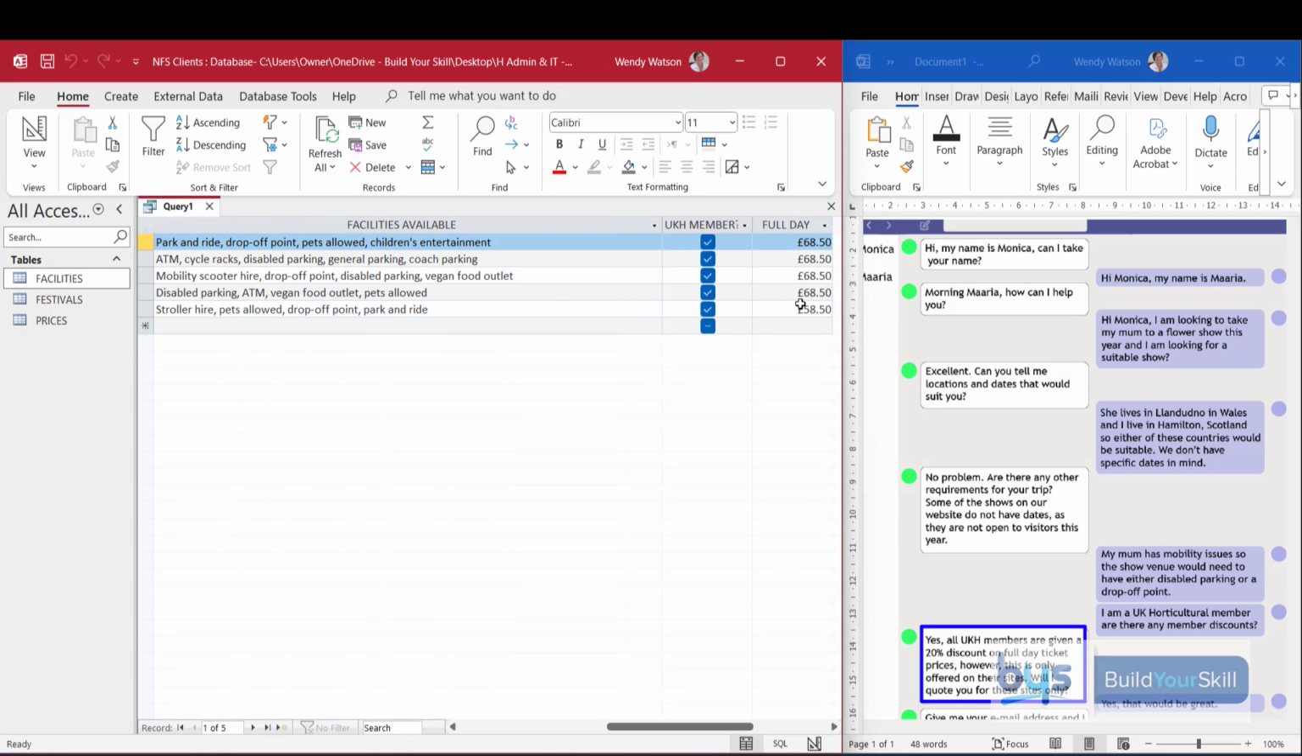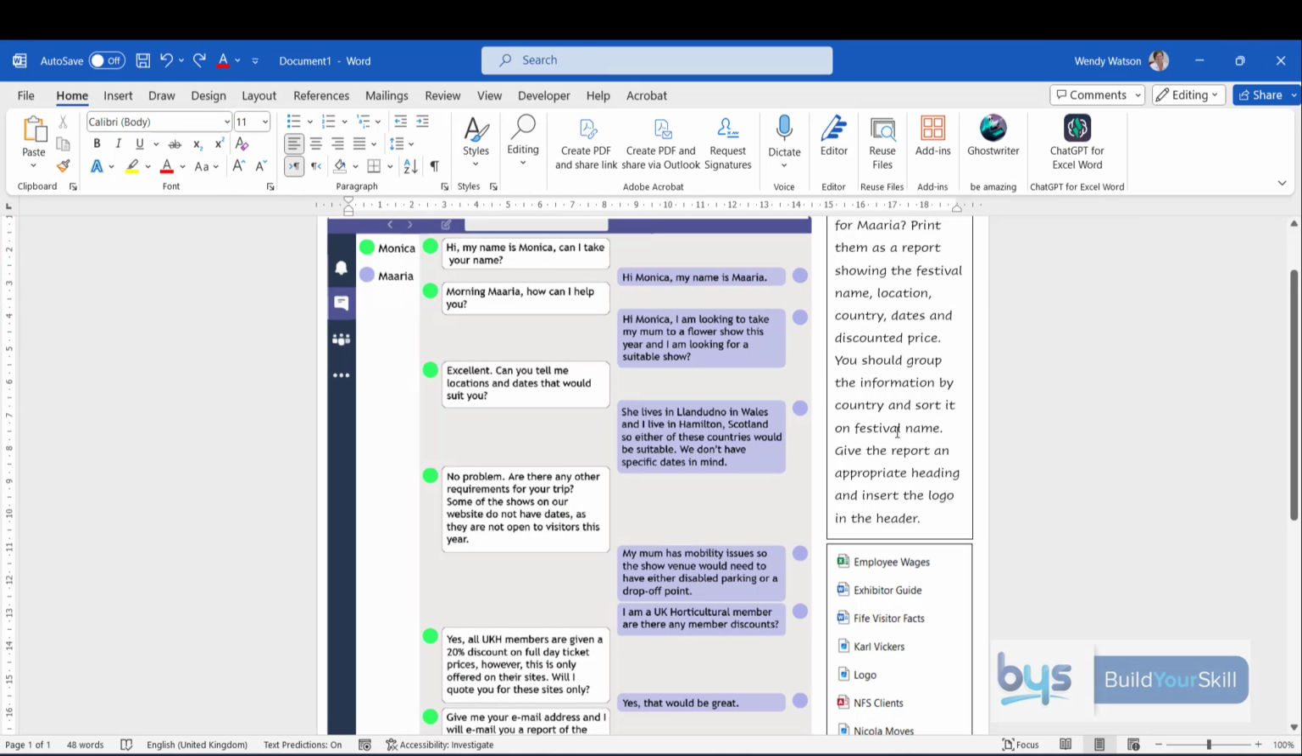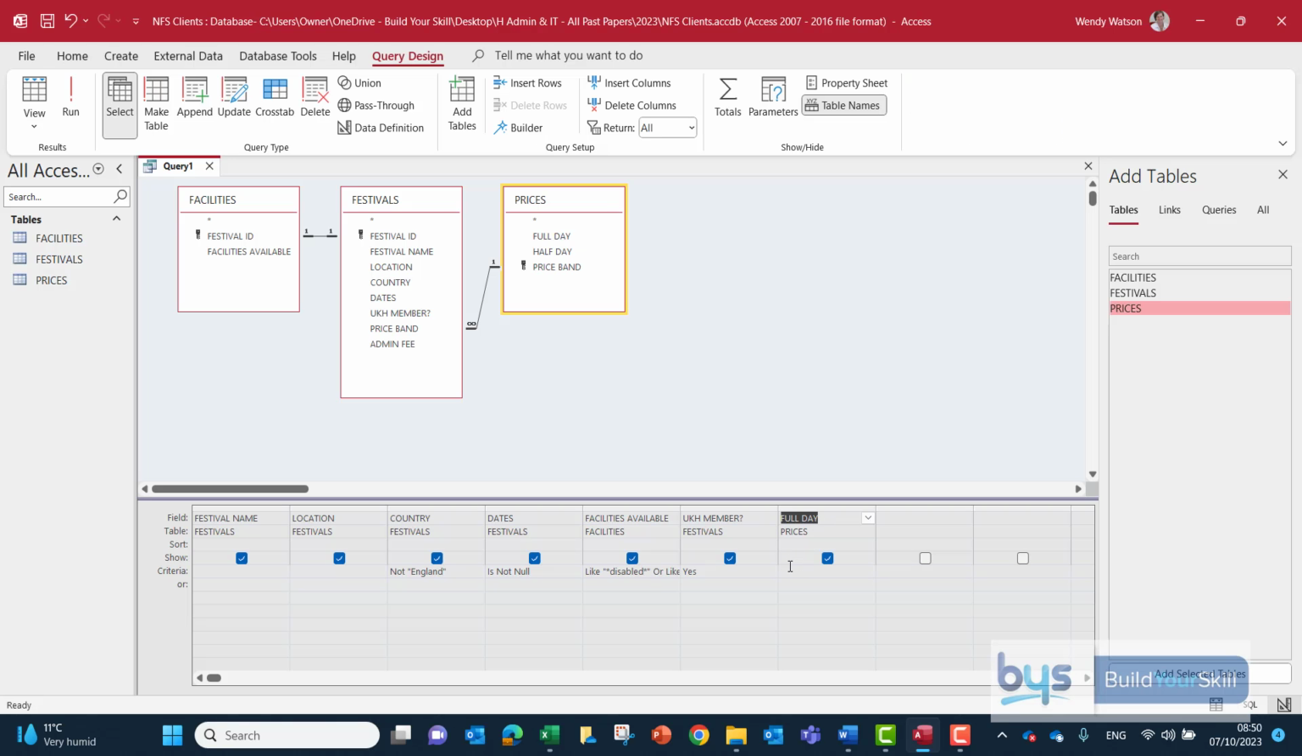But we're being asked here to work out, she's going to get a 20% discount. And actually, if you do remember from the question, the report asks us to show there the name, location, country, dates, and discounted price. So we're going to work that out from the query. So let's just do that now. So let's now do a calculated field based on the full day ticket price.